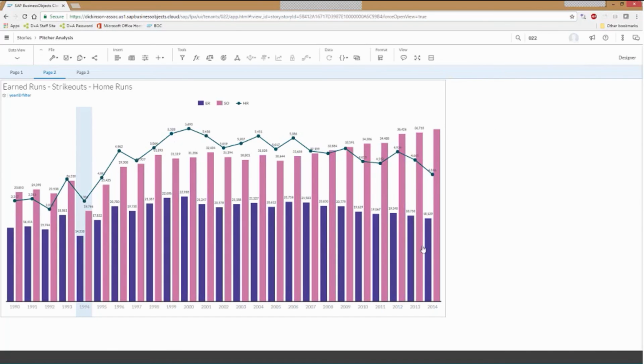Earned runs have hit their lowest level since 1995, right after the strike year. So you can see there's a little bit more of an analysis, a little bit more of a correlation. Now this is just some trending. I'm not really doing predictive analysis or discovery yet. But I did want to show you how BusinessObjects Cloud enables that capability.